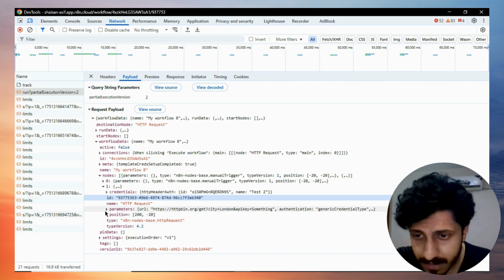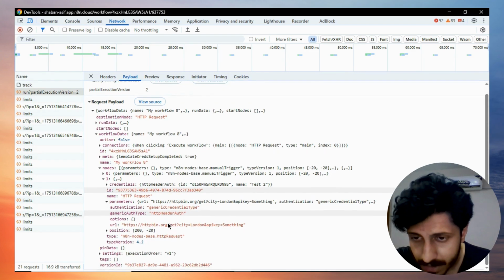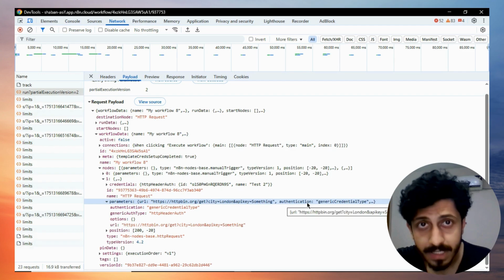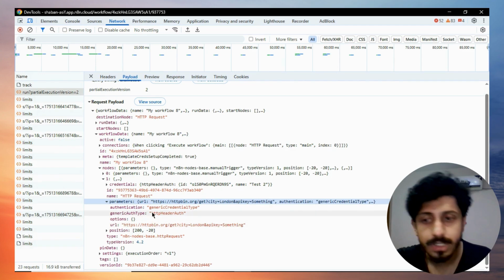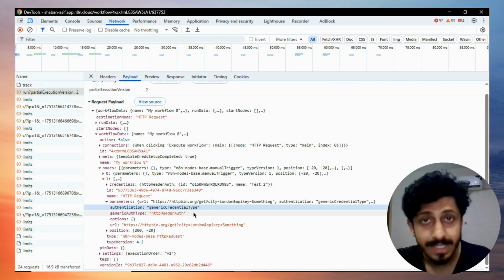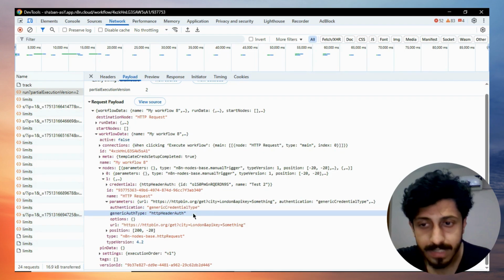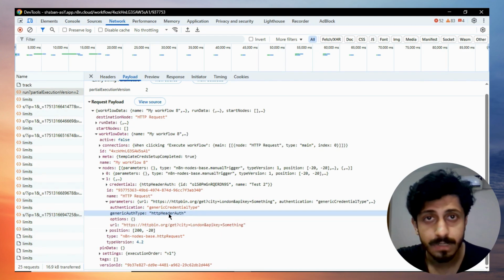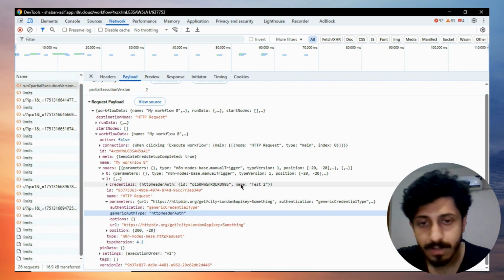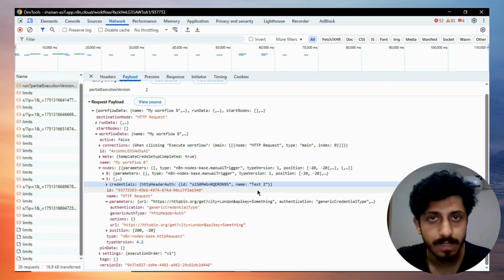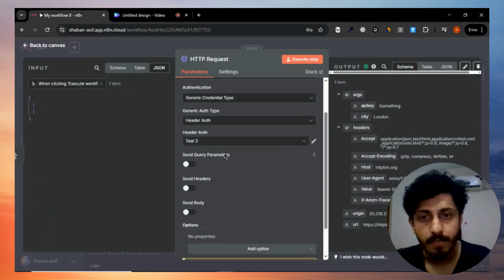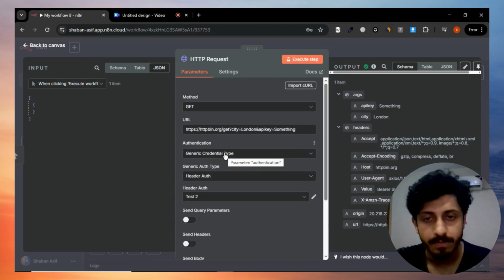But the interesting thing is we have parameters. In parameters, you have the URL, and then authentication, where you have generic credential type, but you cannot see what the secret value is. We have our generic authentication of HTTP header auth, and the value is secretly stored in test2, and you cannot see it. So this is the simple way you can use to encrypt the secret value so no one else can have access.